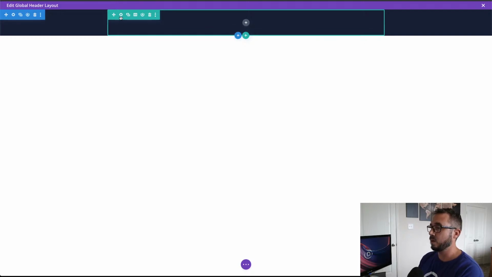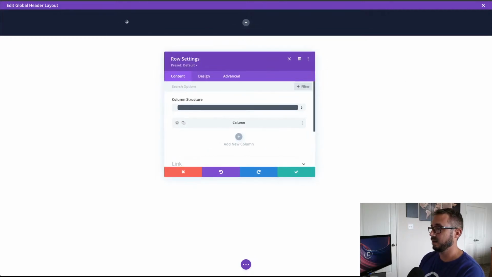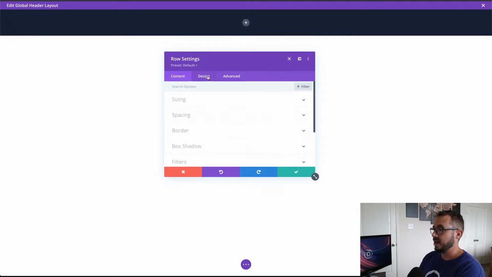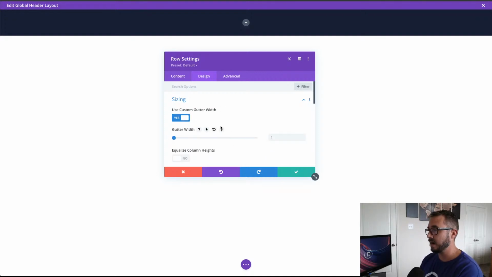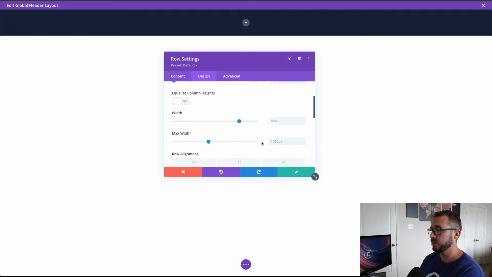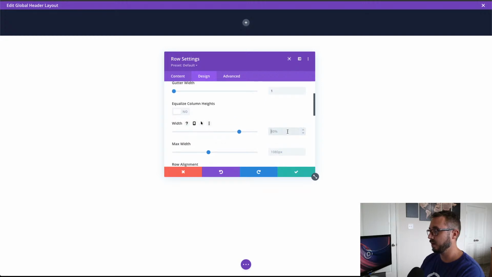Now I'm going to open up my row settings, and let's go ahead and go to my design tab, and let's give it a custom gutter width of 1 that takes out all of the margin between the columns that we're going to be adding, and also takes out any margin below the modules we'll add, which are the buttons. Then I'm going to do a width of 100%, and let's do max width of 1280 pixels.